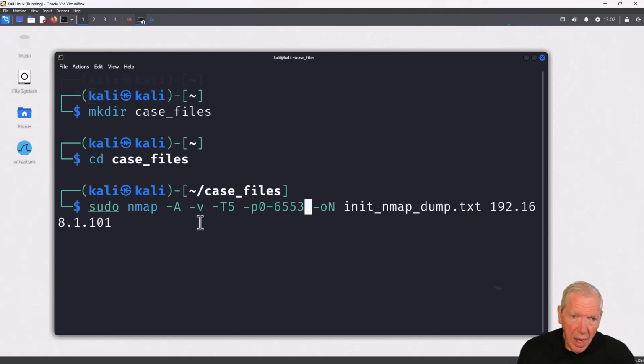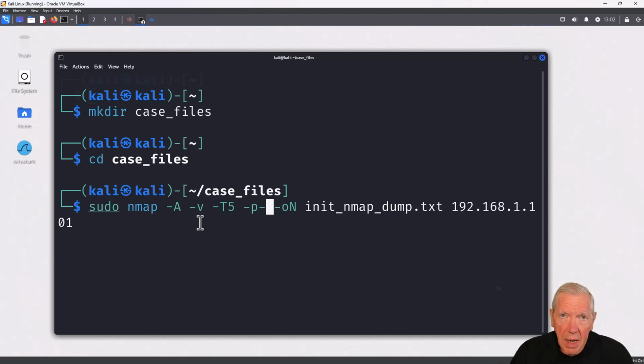But in place of that, you can just type -p- and that will go and do all of the ports. Now realize that when you're running an nmap scan like this, and you're doing all ports, it's going to be fairly serious. Like you're asking for a lot of data here.